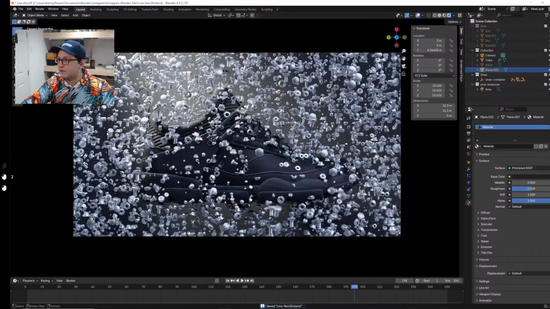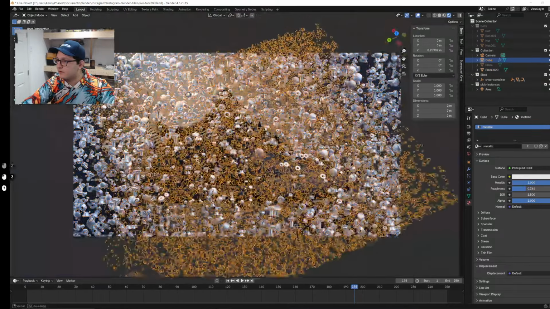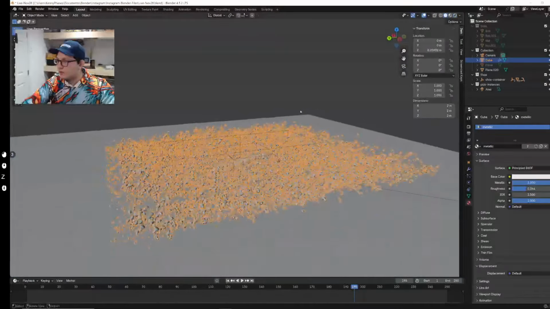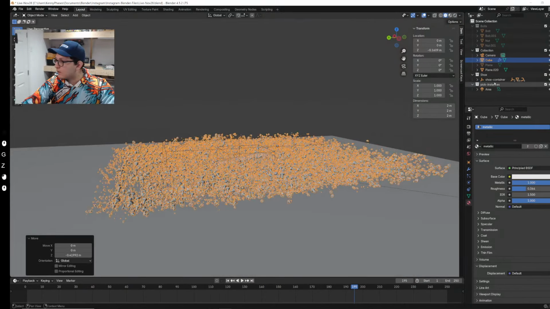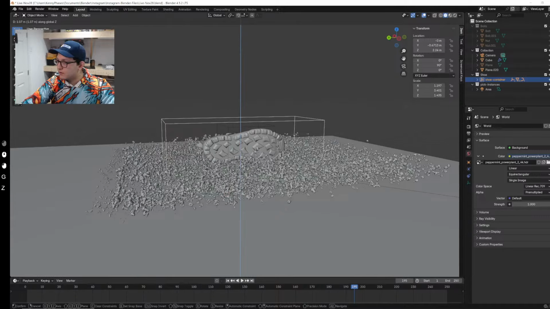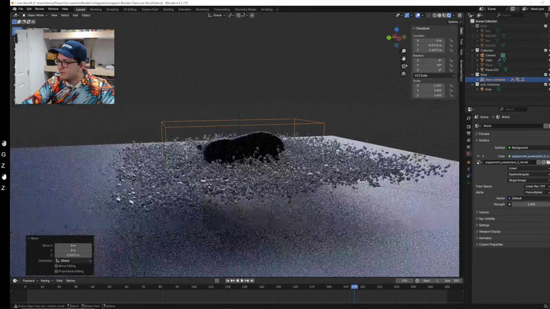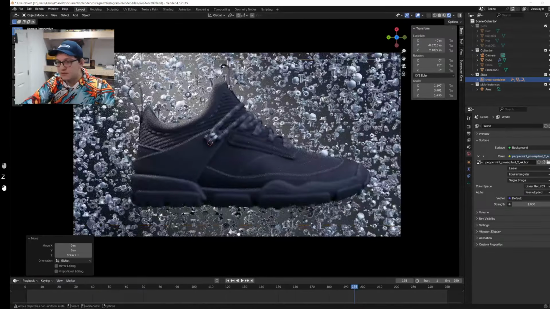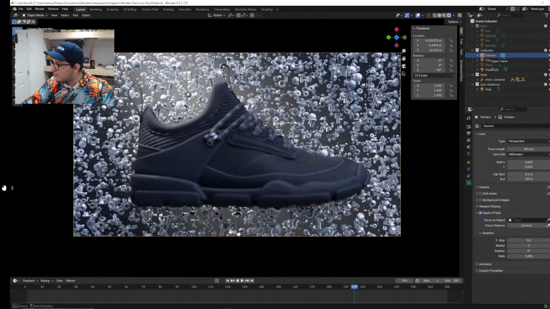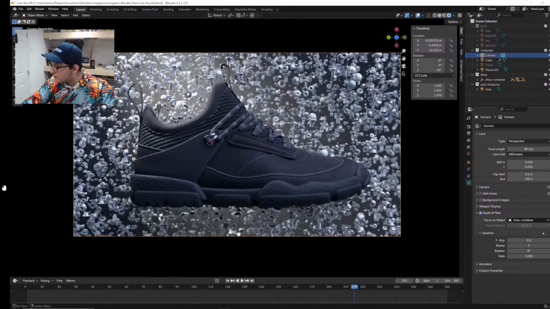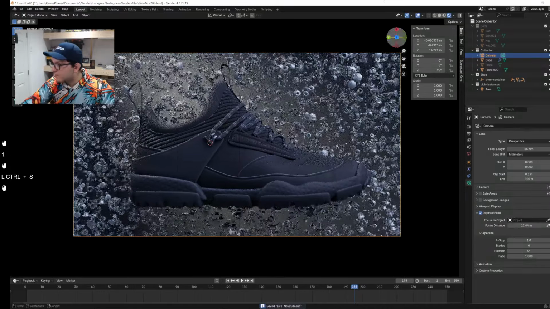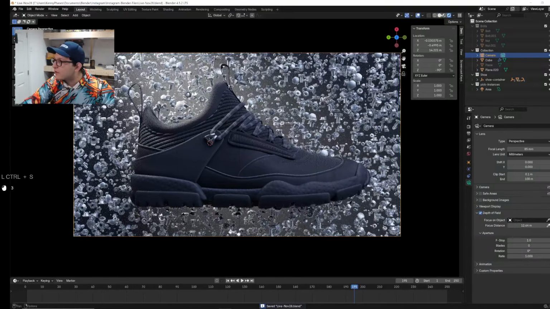That is a lot going on right there. I might have to lower that. Whoa. Where's our shoe? Kind of losing our shoe in the sauce here. But this is kind of interesting to me. Also, my shoe container should really be the focal point here. Why am I losing my focus point here? All right, we'll go back to solid view.